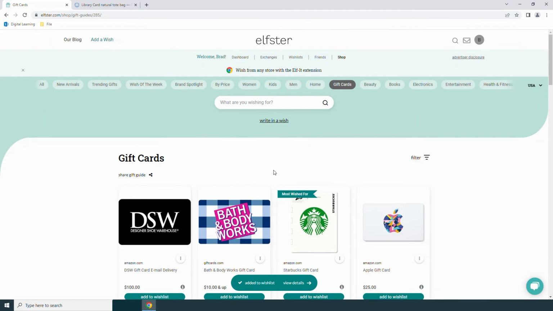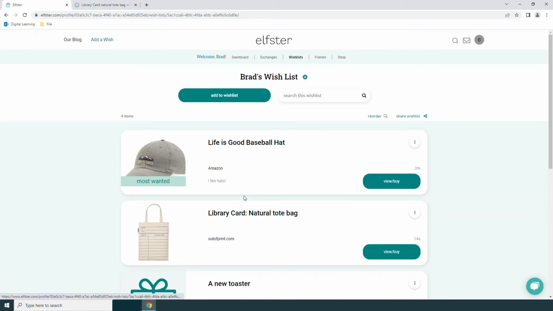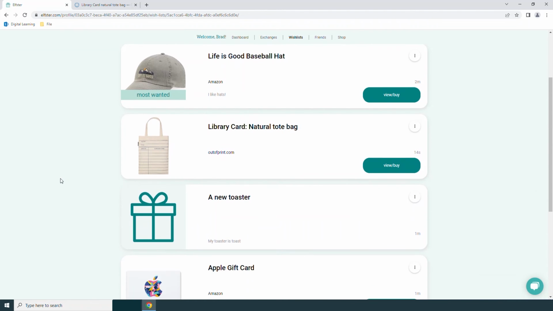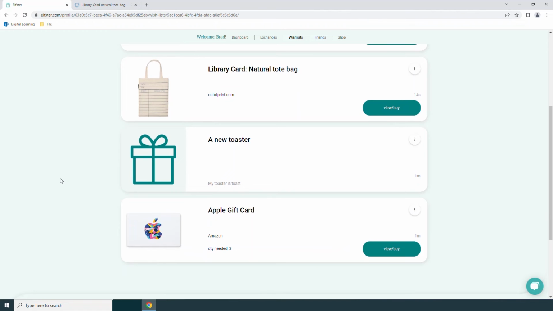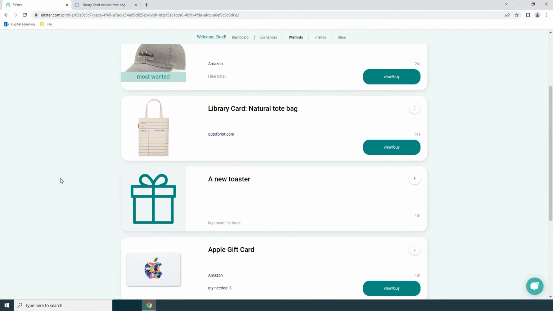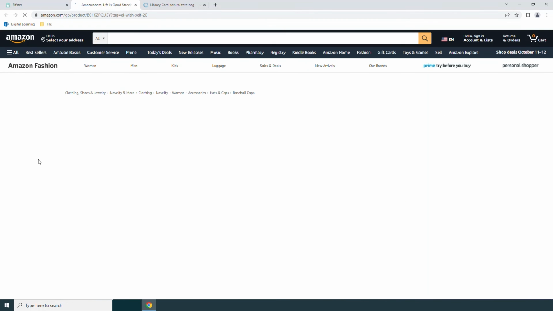Let's go ahead and take a look at my list and see how it is looking. I'm going to go to Wish Lists, and I will see the wish list I've created over here on the left-hand side. And if I click that, it will show me all of the items I have already added to this list. I see the hat and the tote bag and my note about the toaster and then the gift cards. And clicking this View/Buy button will link right to that item.